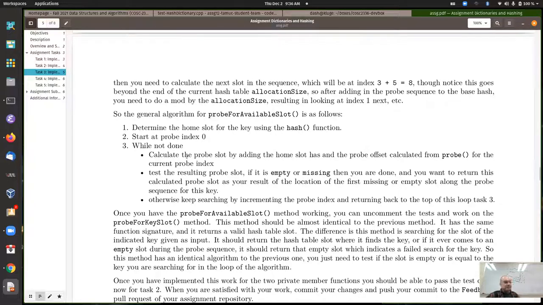So let me go back and mention here, for the probe for available slot, we do the things that I just said. We determine the home slot using the hash function. We start at the probe sequence number of zero. While not done, we calculate what I call the probe slot here. So we calculate the hash index, or the probe slot, by adding this home slot and the offset that we get by calling the probe method on the current probe sequence number, right? Remembering to mod that by the allocation size in case we had wrapped past the end of the current hash table.